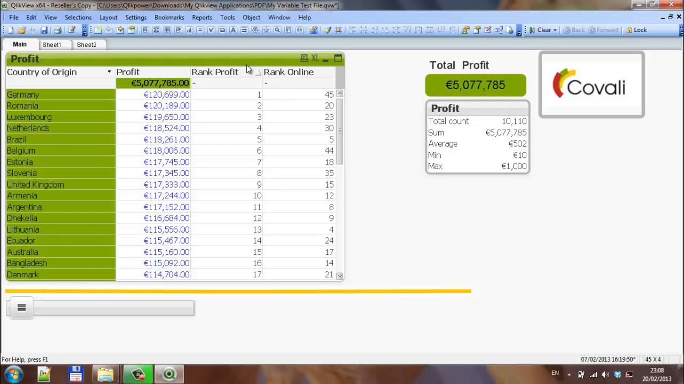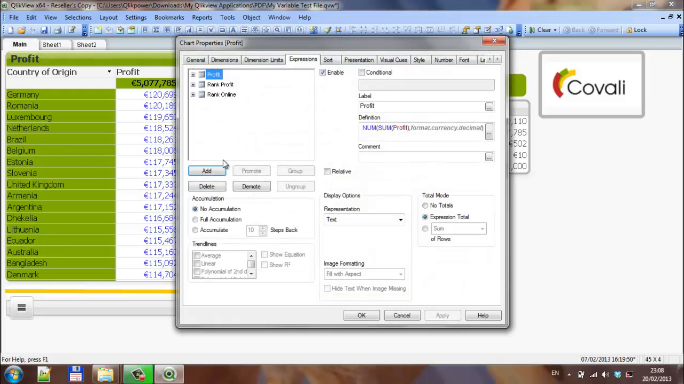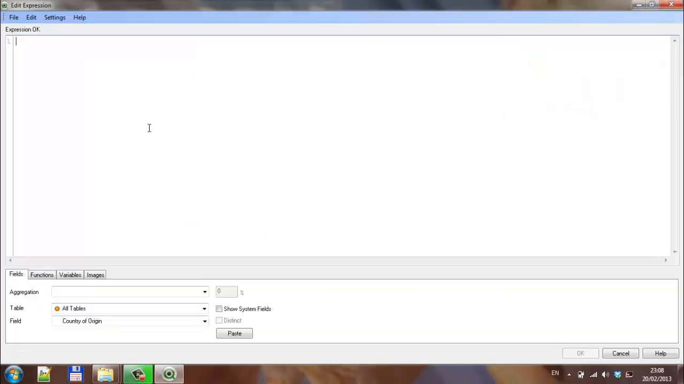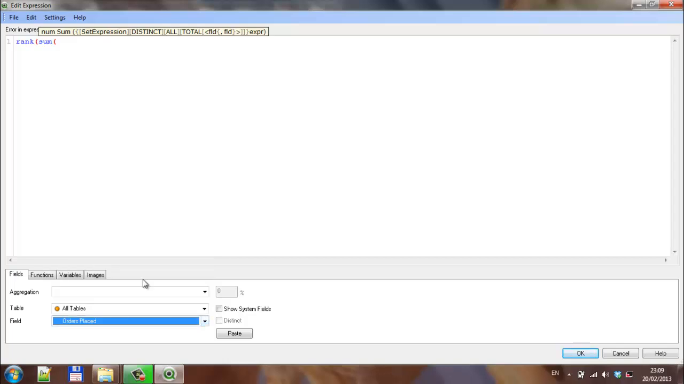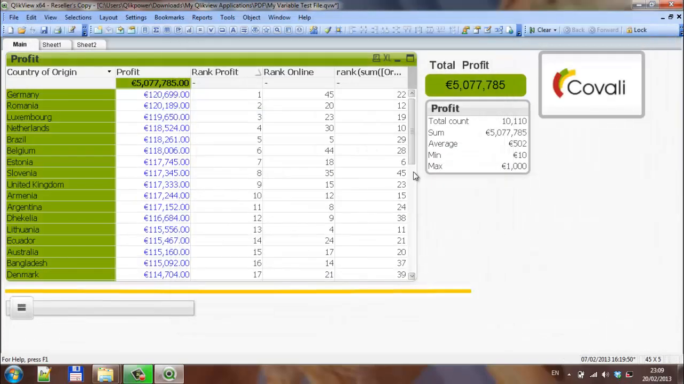So again, we could add one more to that, and we could add another one. Again, it's just a simple rank sum. Let me see. Orders placed. So again, that tells a different story. So Germany's ranked number one for profit, ranked 45 for online hits, and ranked 22nd for orders placed. So that's the rank function.